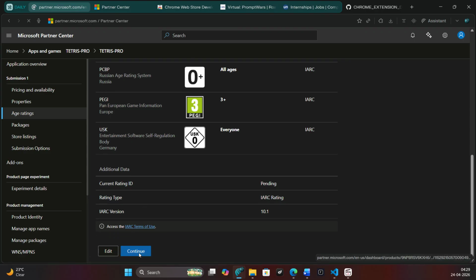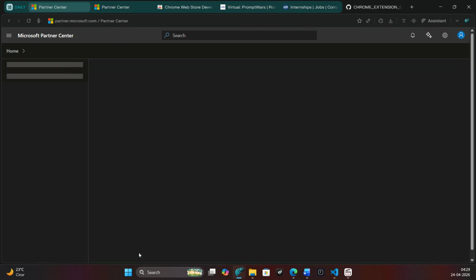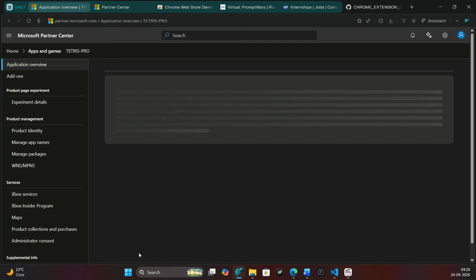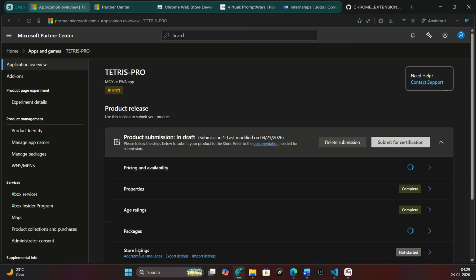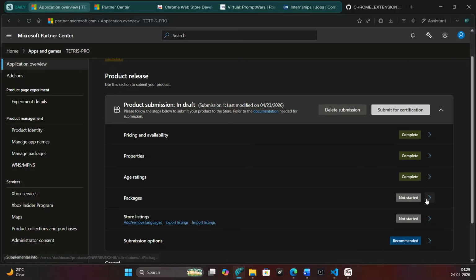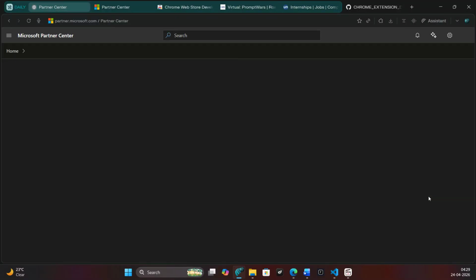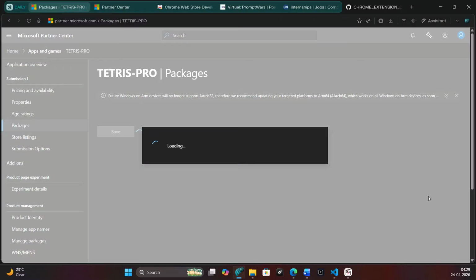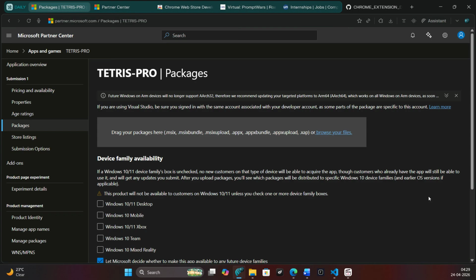Just click on continue, and your one more step has been completed. Age rating. Now it is package time. Click on the package section. You will be redirected to a page. You just have to browse your file.